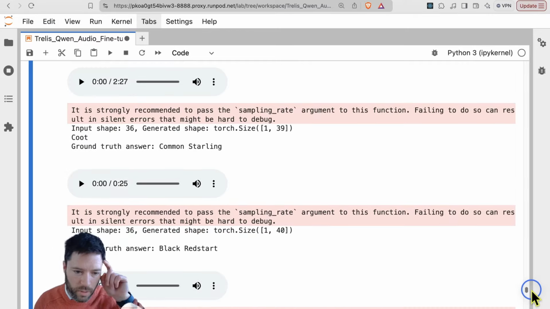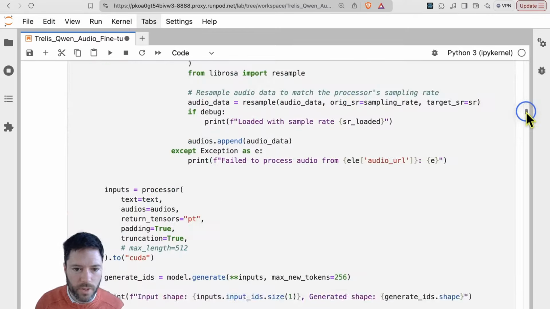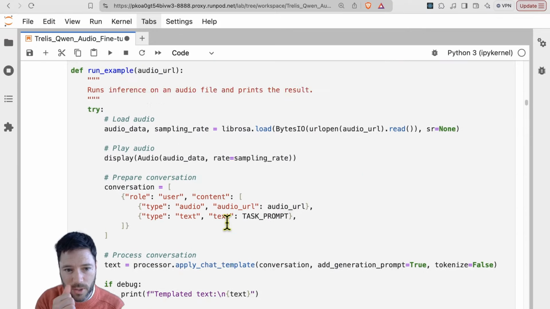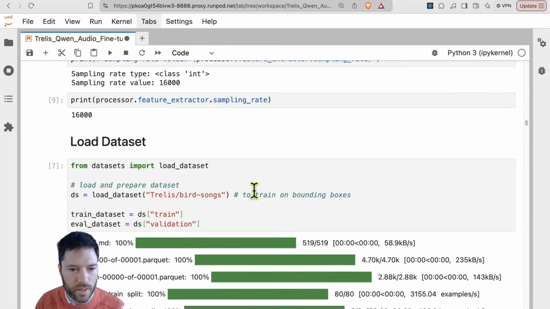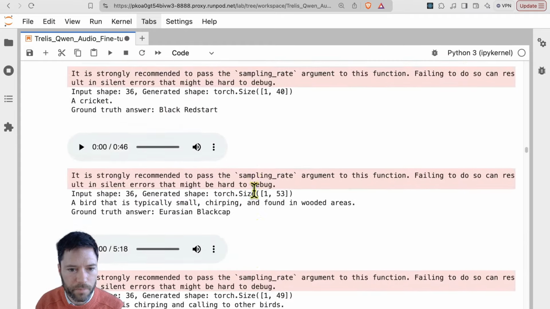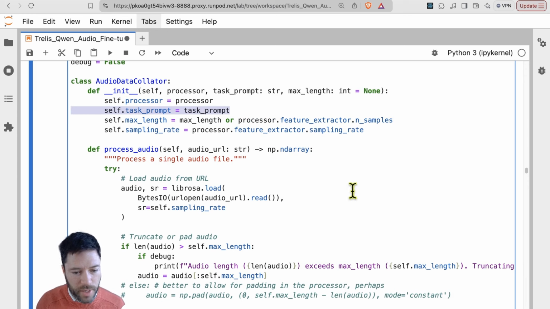Now, there's something I want to say. If you're going to fine tune for some other applications, you're going to need to tweak the data collator. So let's take a quick look at the data collator for how you can do that. You'll notice we defined the same task prompt in every case. But if you're going to have a conversation, then you may want to have no task prompt. You may just want to have audio.